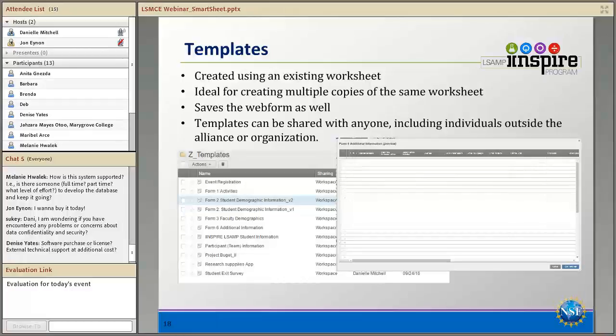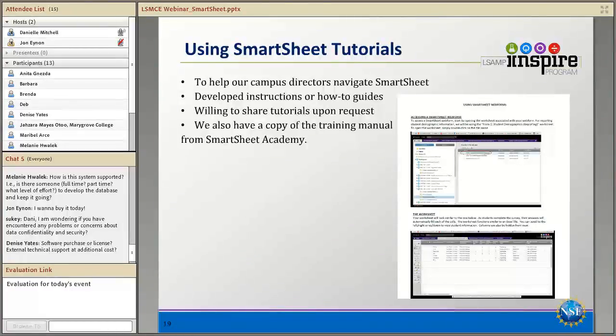times. These templates can be shared with individuals outside of the Alliance. This is one of the questions that I had at the conference, like, oh my gosh, is there any way you can share your templates with me so that I don't have to recreate them? And yes, I can. And actually, I would recommend anybody who is thinking about doing Smartsheet or using this system, please reach out to me, because I'd be more than happy to share our templates with you in order to reduce the amount of workload that's involved with this or getting it set up.